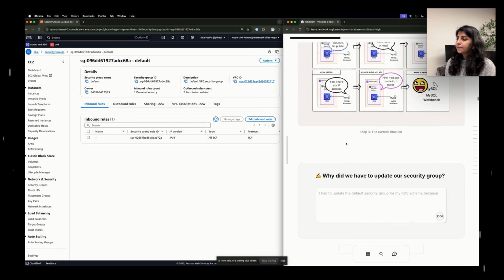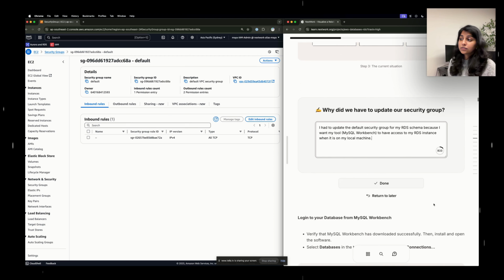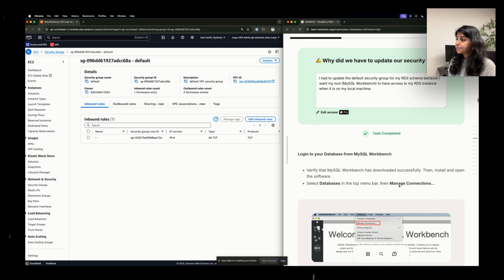So I had to update the default security group for my RDS schema because I want my tool, MySQL Workbench, to have access to my RDS instance when it is on my local machine. So therefore, it uses the same IP address.